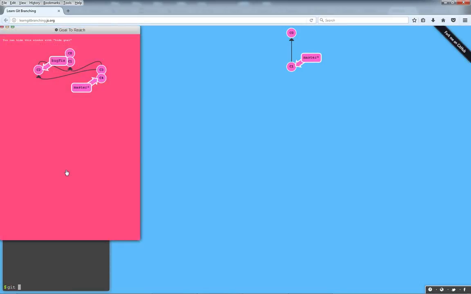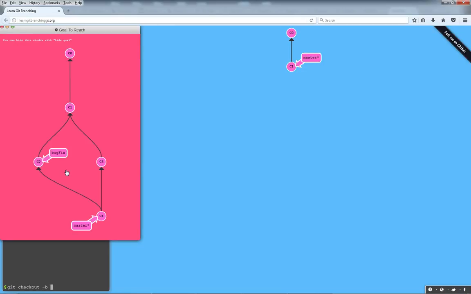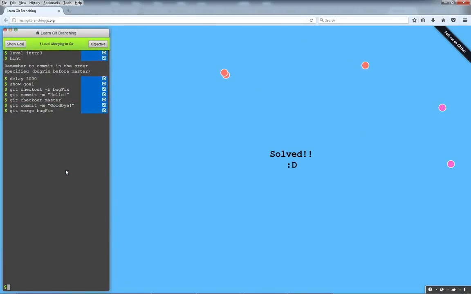So, git checkout -b bug fix. Git commit -m. Let's see. Hello. Git checkout master. Git commit -m. Goodbye. And git merge bug fix. We're already on master, so boom.